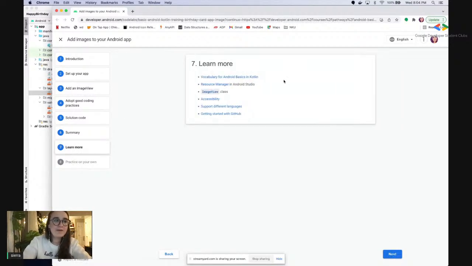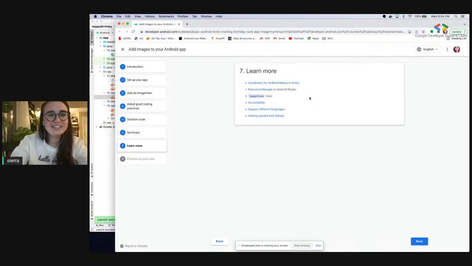If you want to learn more about any of these concepts, you can again check out the vocabulary for Android Basics, look at the Resource Manager documentation for Android Studio, and jump right into the image view documentation. Android has excellent resources on how to make your app more accessible, so you can check those out as well. Support for different languages will tell you a lot about the strings files, and there's getting started with GitHub if you haven't used GitHub before.